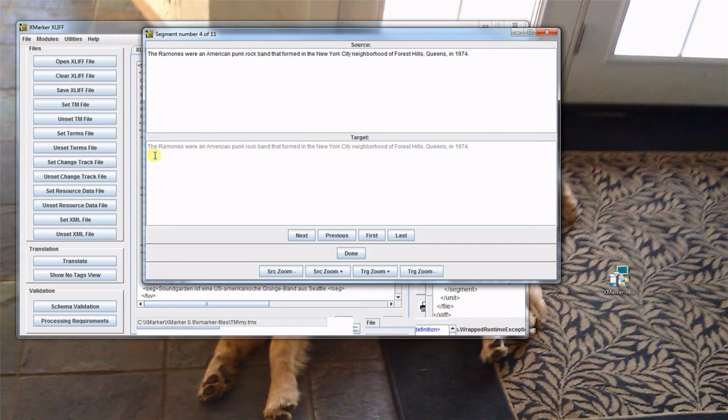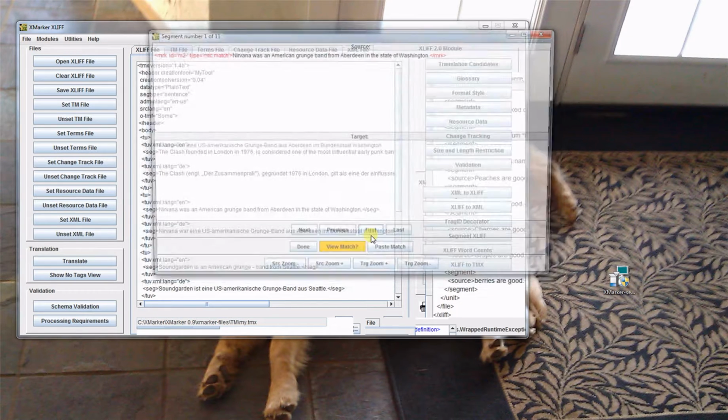I know that XLIFF is supposed to be bilingual. I've started to translate it into German, and now I'm translating it into Z-ish. But let's just ignore that for the moment. Or we could say that the very bad German translation for this string is ZZZ, etc. And I can go to my last, or my first, or previous, or whatever I want to do. So I go to first.